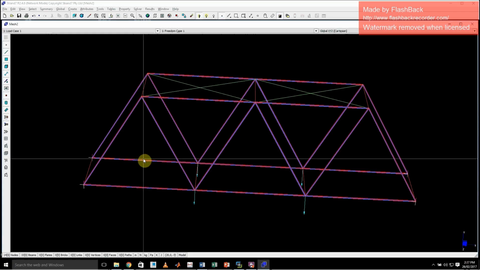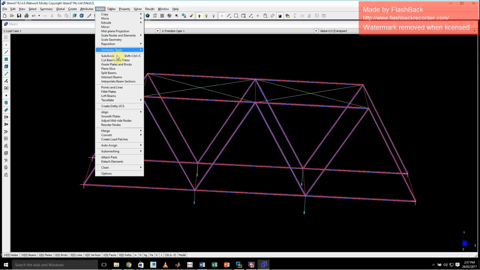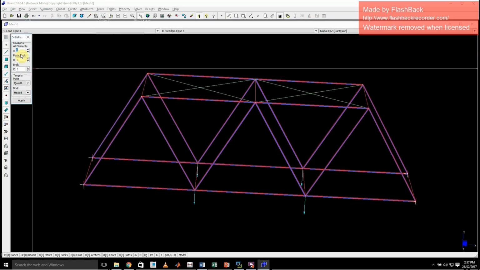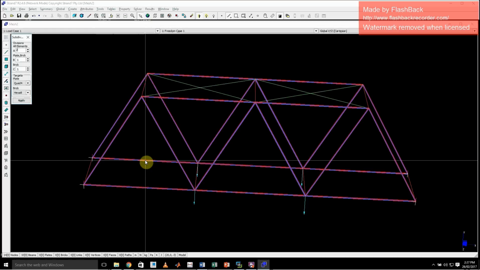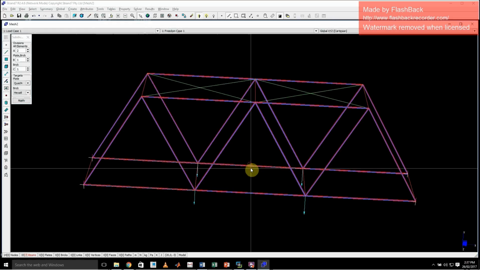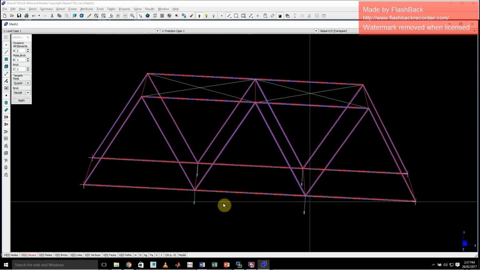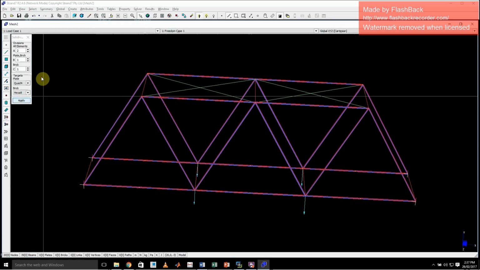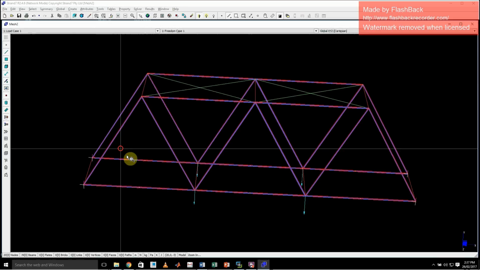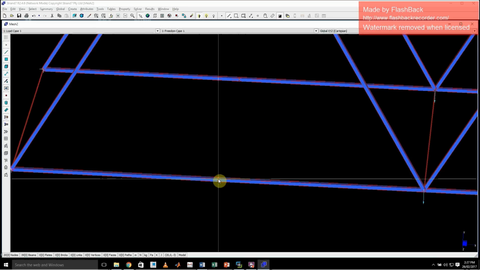This is where we can use our subdivide tool. So I'm going to go Tools, Subdivide, and I'm going to split my beam into 2, evenly in 2, because I want to split right in the middle. I'm going to grab all of these beams and hit apply. I don't know if you can see, but I now have a node in the middle.